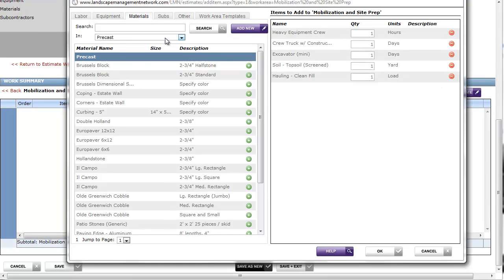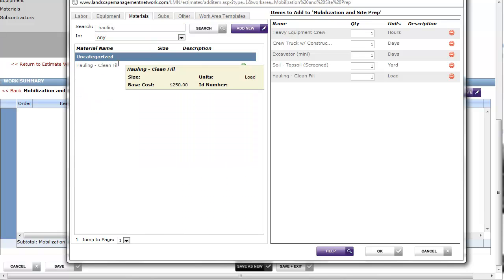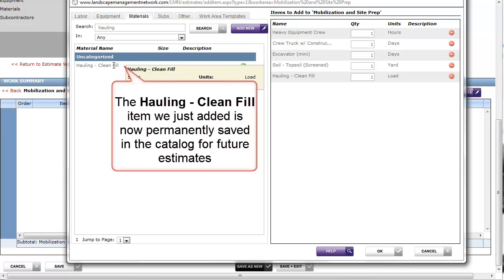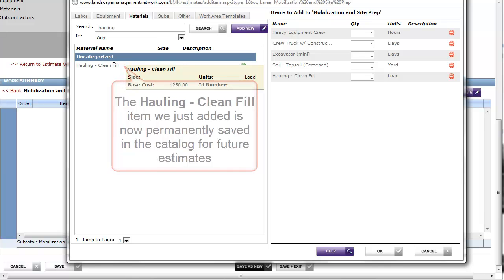As you can imagine, the more estimates you do, the faster your estimating becomes, because your estimating catalog becomes more and more complete, and your jobs will take less and less time to estimate. In the meantime, when you're getting started, you can build your catalog on the fly by saving new items there as you add them to your first couple of estimates.